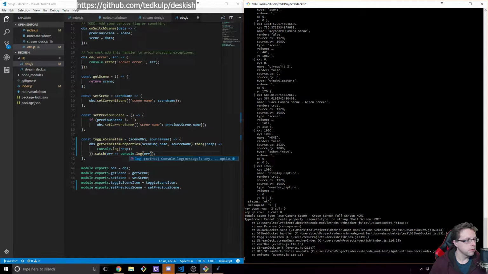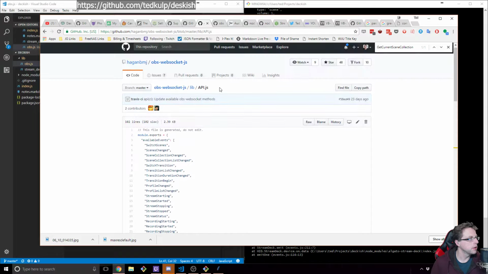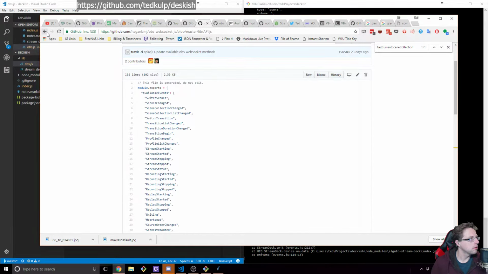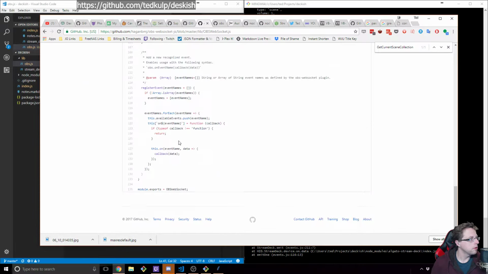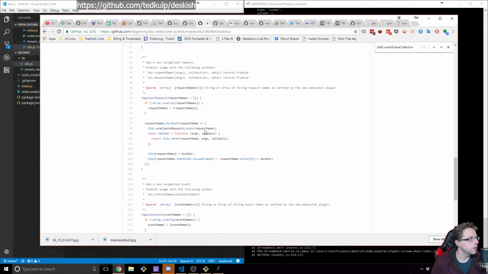OBS WebSocket, new promise, send. And then we just look at the code again. I didn't really look at this JS stuff too carefully. It just says available methods. And then, let's see here. It looks like there's some kind of generic wrapper around each request. Just takes what you send it and kind of shoots it off.